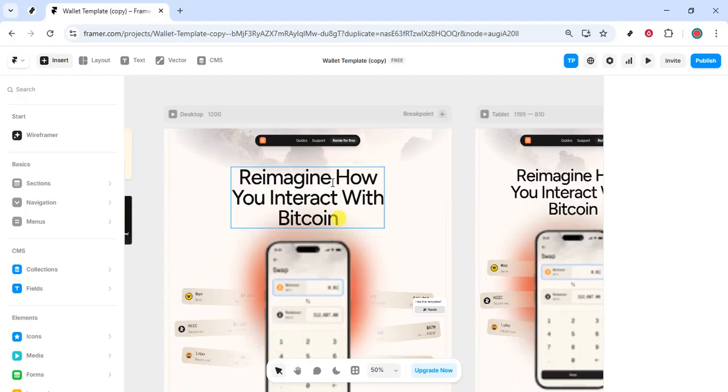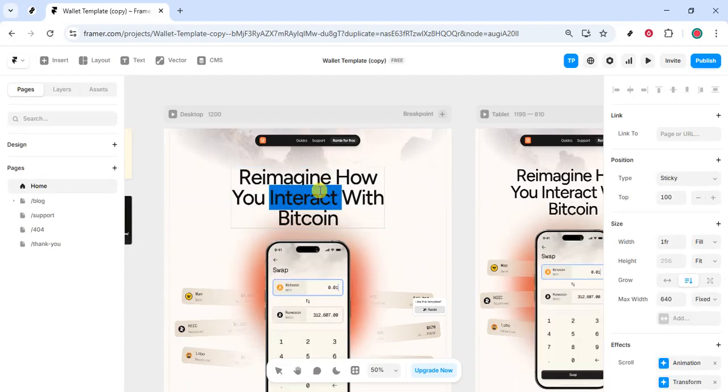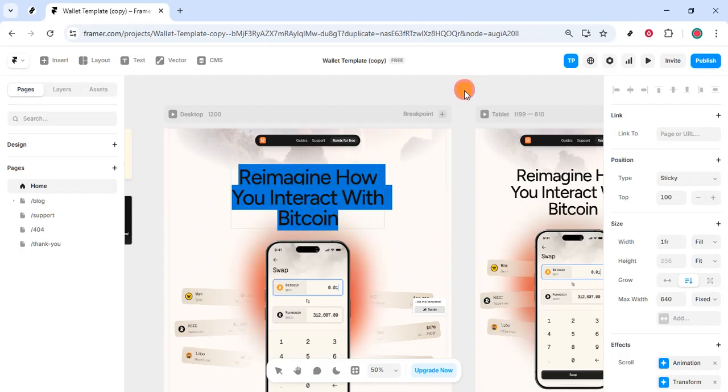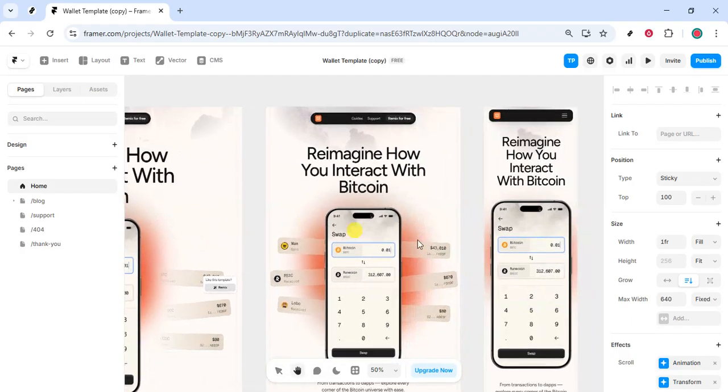When you're happy with the base, you've successfully used a template to jumpstart your site, and you're ready to refine and polish from there. That's it. Go to framer.com, start a new project, choose a template, and you're in.